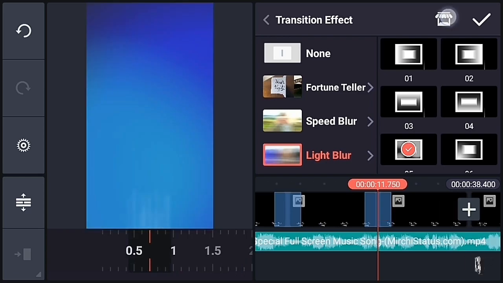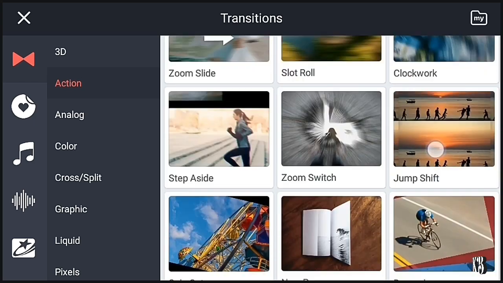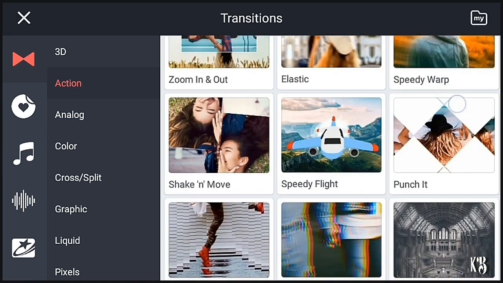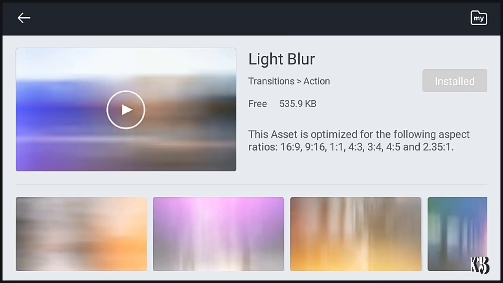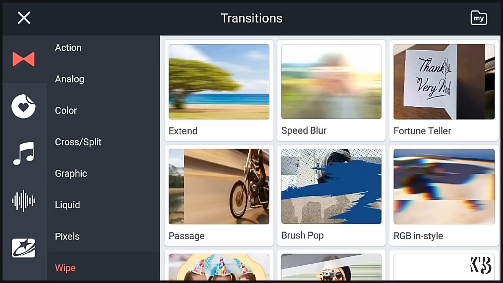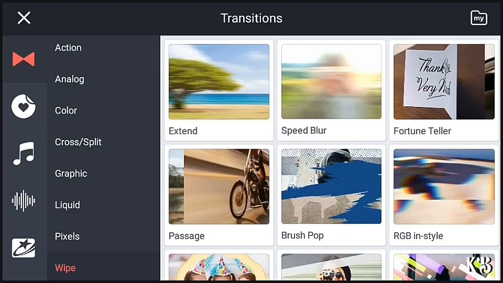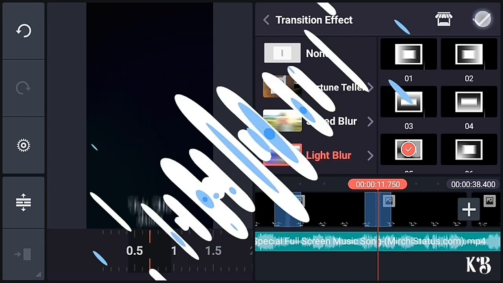So now let's download this transition. So go to the store option and you can find the action section. So go to that and you scroll down. So you can find the light blur transition. So install this. So let's go back. So you can go to the wipe section and you can find the speed blur transition here. So you can also use this. So similarly you can add transition to others. So now I will skip this part.